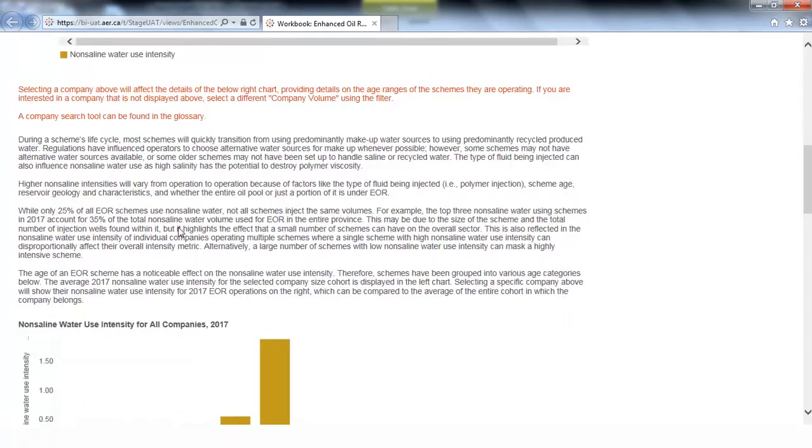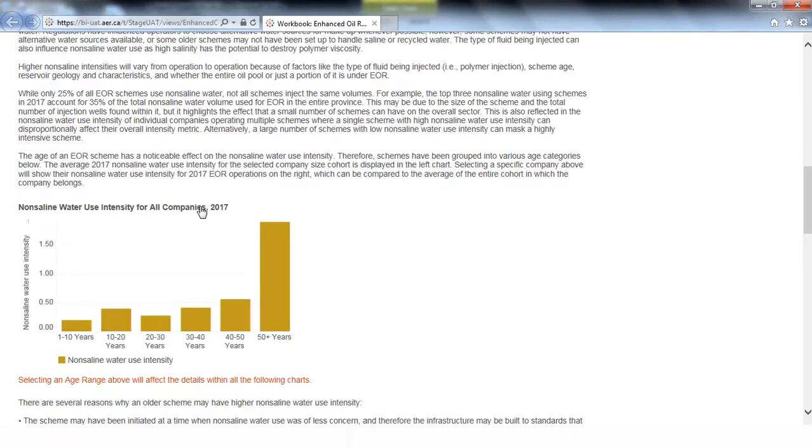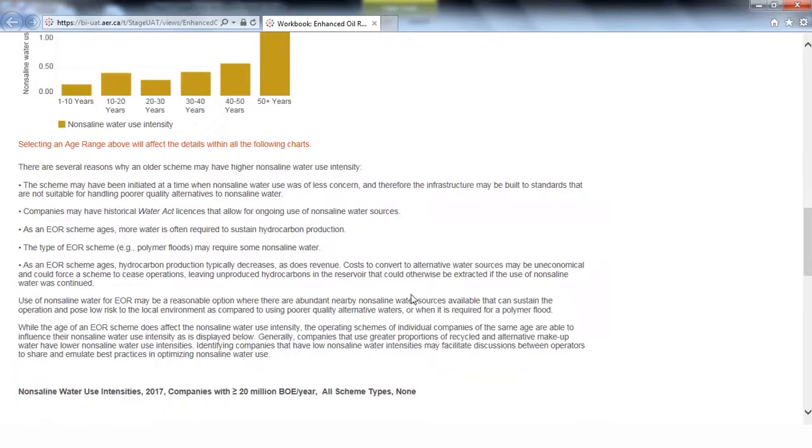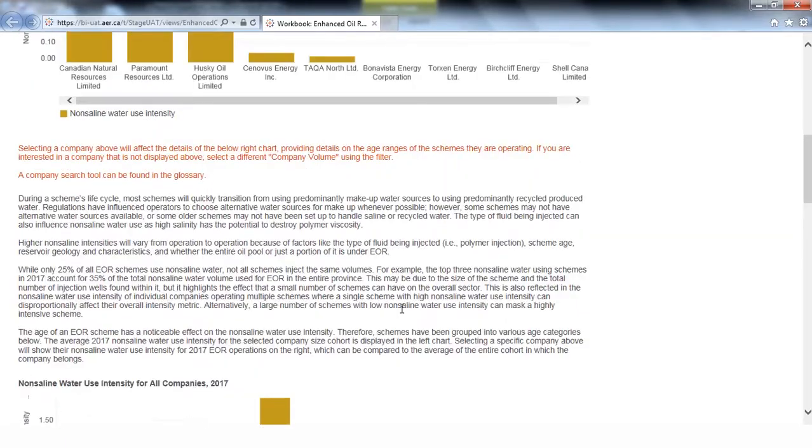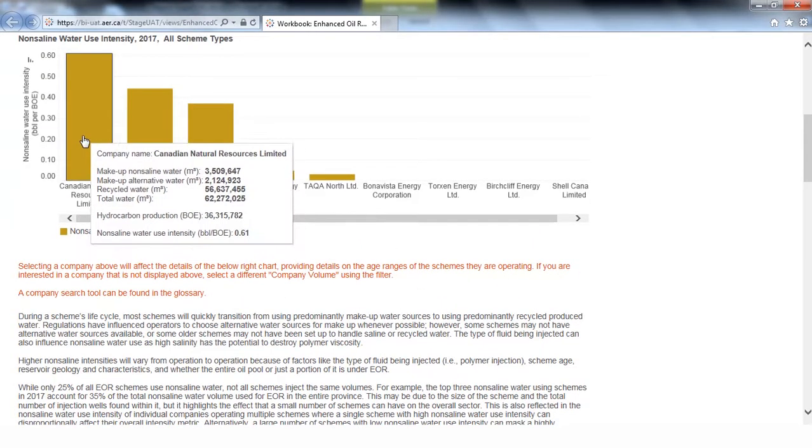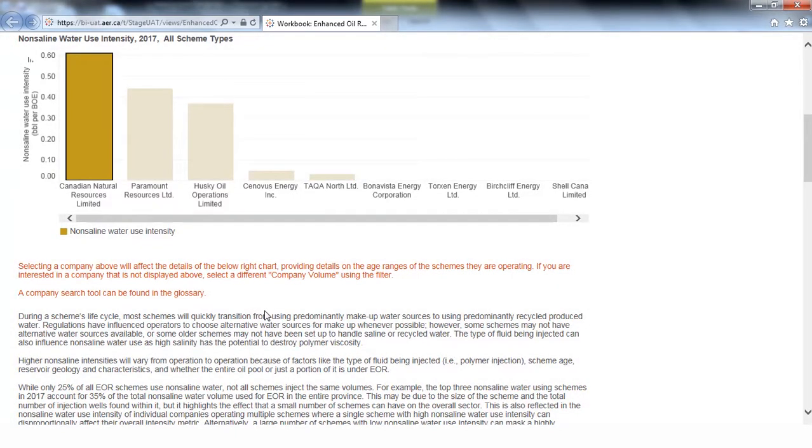We have noticed, and we explain a little bit in this paragraph here, that the intensity of non-saline water use for enhanced oil recovery really depends in a number of cases on how old that enhanced oil recovery scheme has been operating. You can see schemes that are 1 to 10 years old are quite low. Schemes 40 and even 50 years old can be quite a bit higher in their non-saline water use. We see some blanks here because we need to select a specific company now that we see above, and we will go up here and choose for this example just the company on the left side.